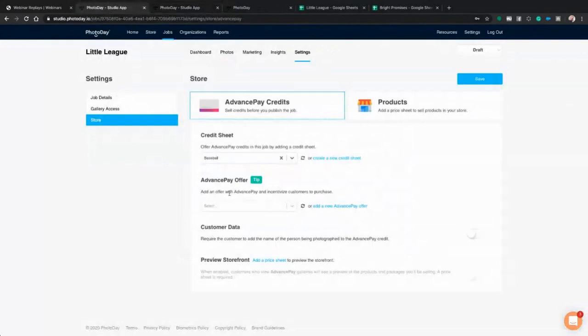Now, I can incentivize this credit. This is where I get into how versatile PhotoDay can be. We are a tool. You guys can use this in all different ways. We're going to suggest to you what's working, what we see, but I'm sure there are more creative and crazy ways to do things that we have not yet thought about that you guys are going to think about. So this advanced pay offer is here for that. It makes the system more versatile.